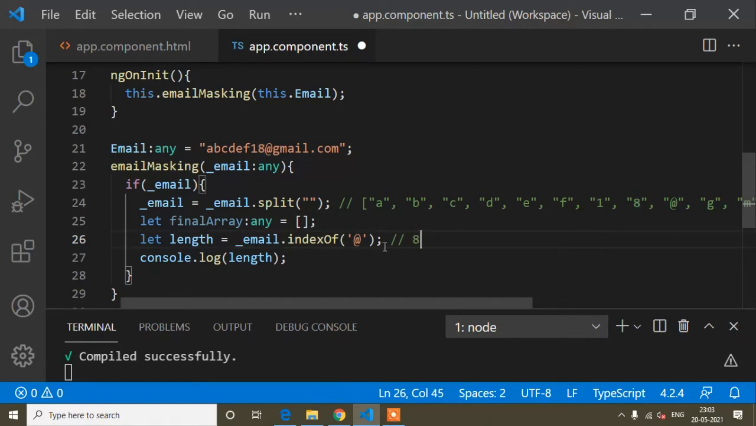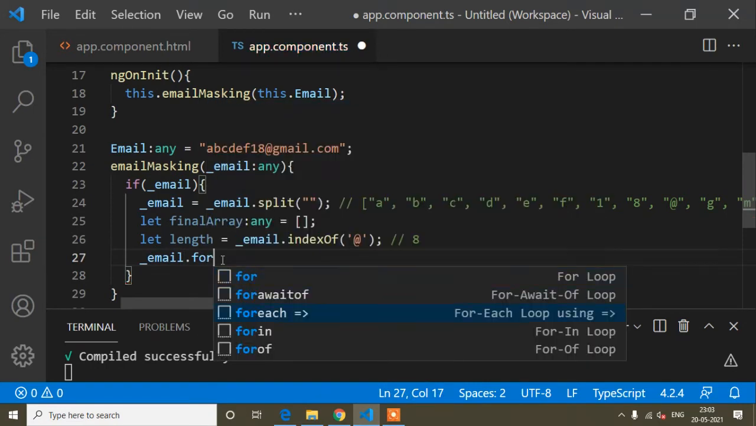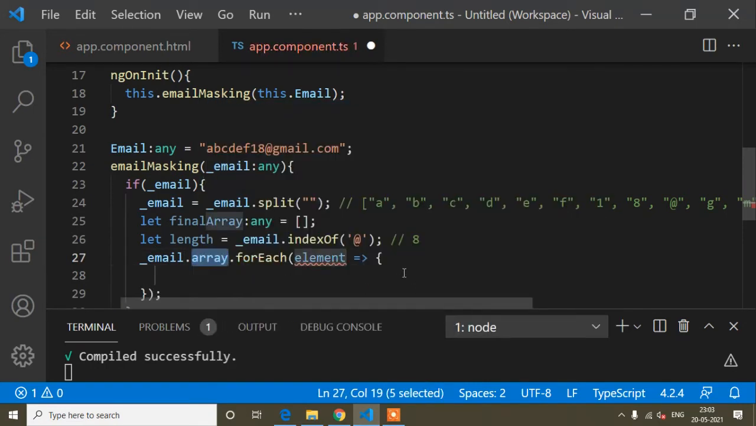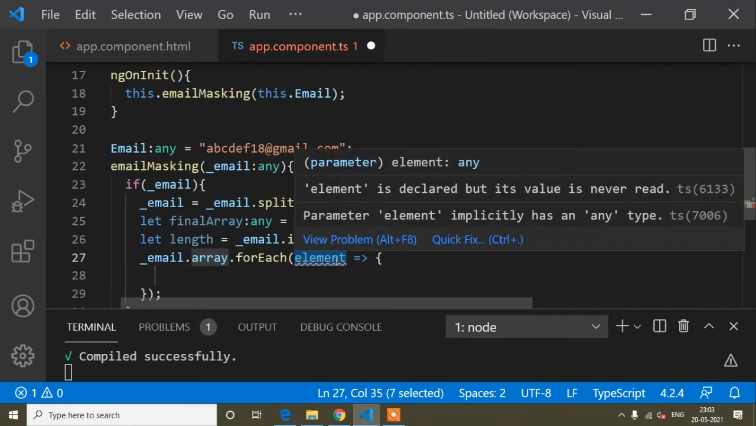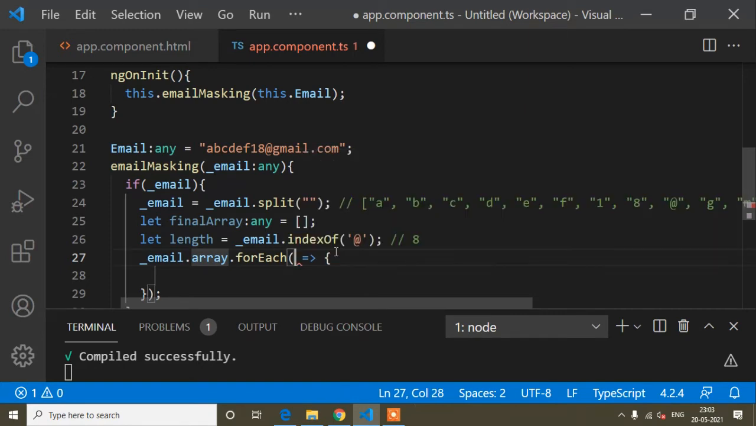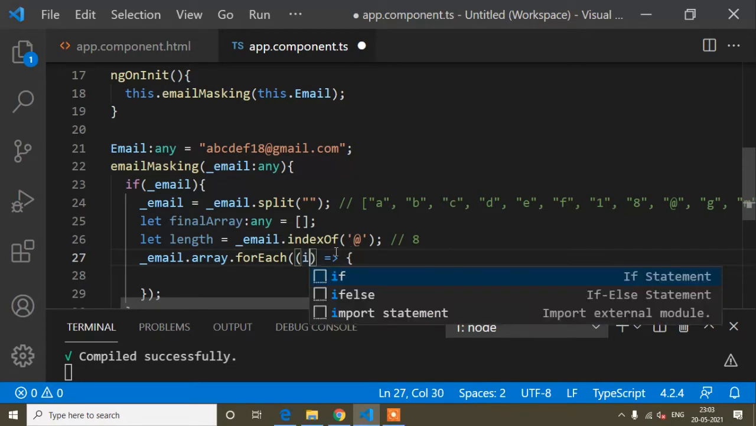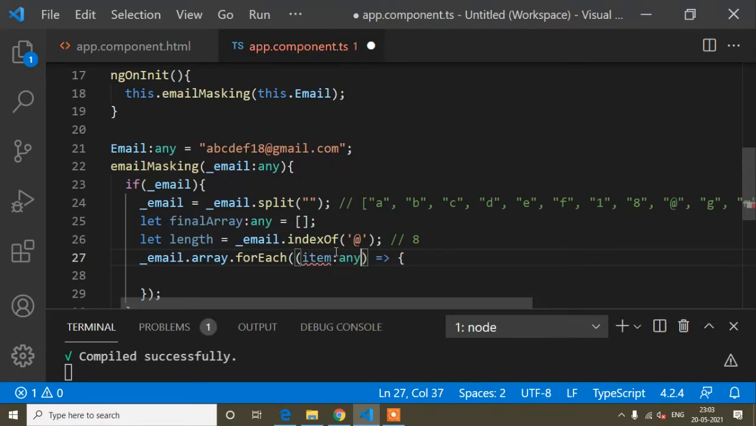And now guys, our next line. Okay, so now here I will remove this console. So now here I will write a forEach loop. So this email variable dot forEach. Okay, so inside this forEach loop you have to pass two parameters. So the first parameter is item. Actually I don't need this parameter, I need position.